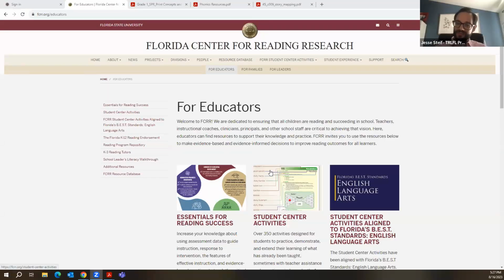Okay, so I am going to share my screen again. For those watching after the fact here, we're at fcrr.org. Okay, perfect. We are at fcrr.org, correct? That's what you can see on my screen? Yes, perfect. Then we're in the right spot.